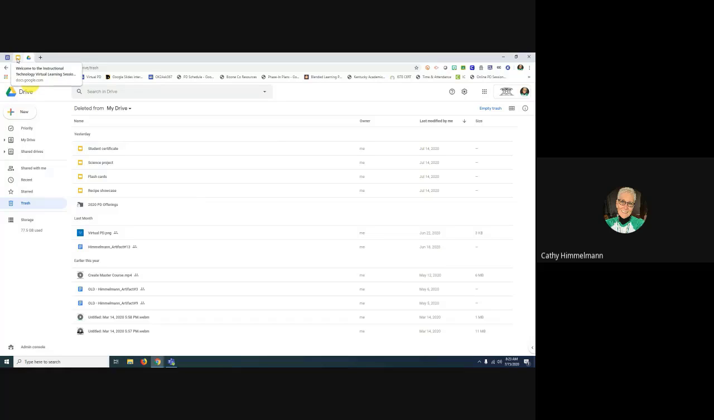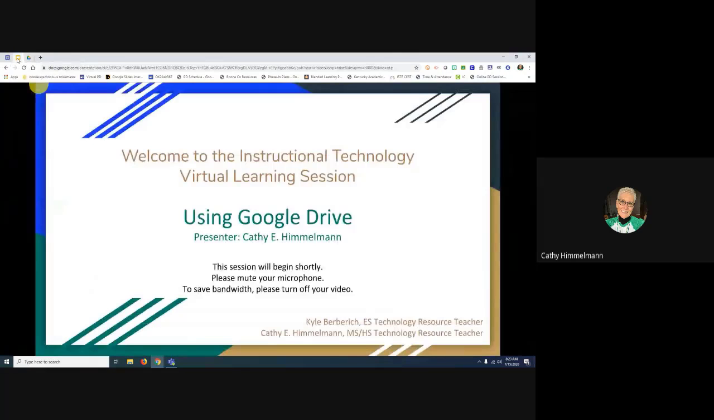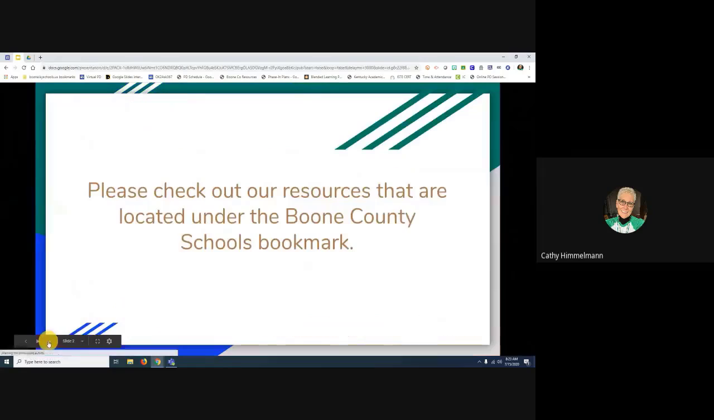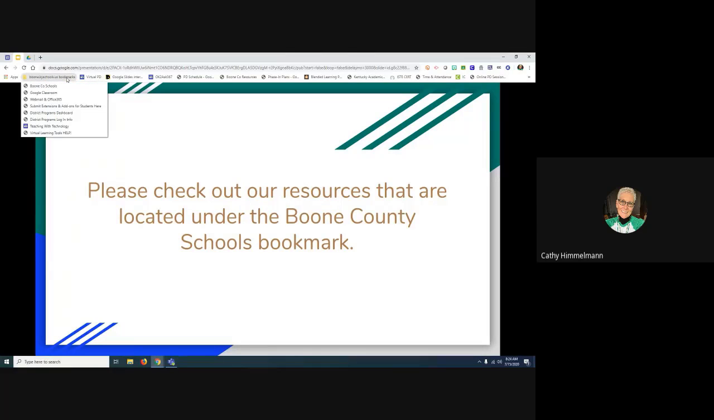And also, before we go, we want to share with you that we do have resources that are located under the Boone County Schools bookmark. Earlier, when I said that you want to make sure that you are logged into Chrome because it brings your bookmarks, one bookmark that we place for you is the Boone County Schools bookmark.